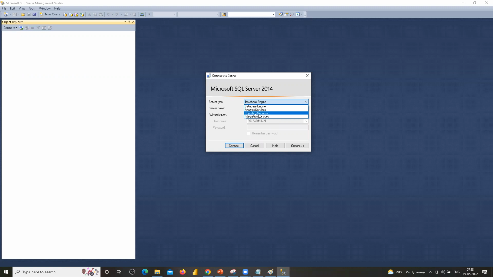But these services, we don't want to use. These services are used for MSBI, Microsoft Business Intelligence, like Power BI, for data analysis and report generation purposes. These three services are used for that, so we are not going to use the MSBI related things. We are going to use our SQL Server database only. The server type, the database engine, should be selected. By default, it will be selected like this only.